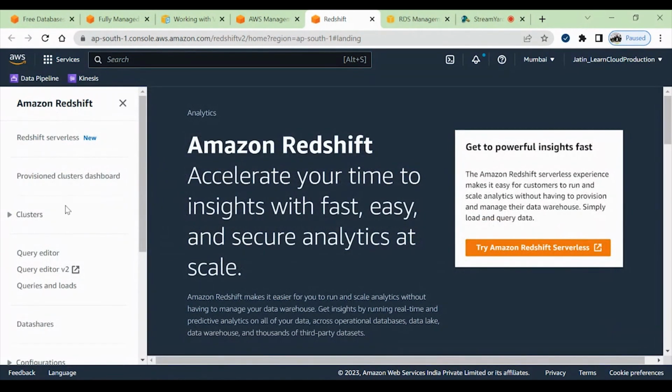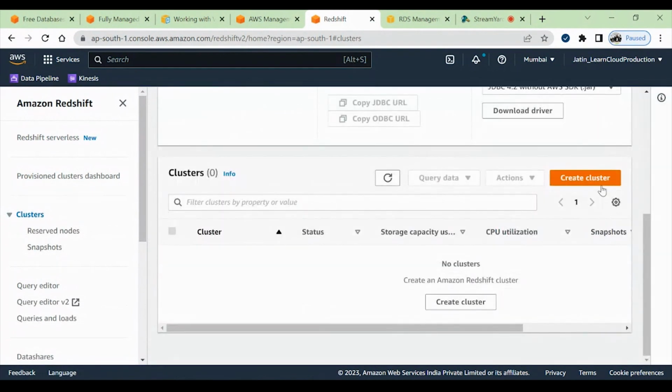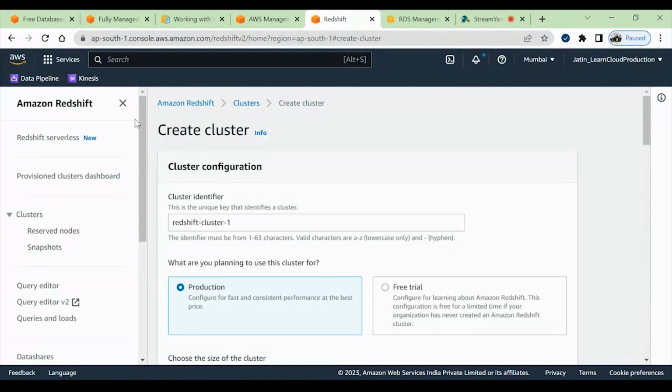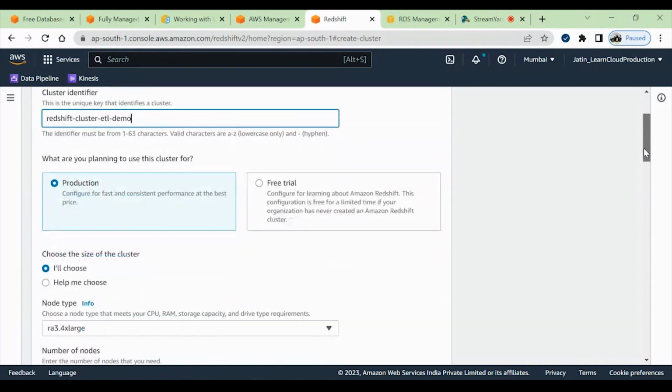I will go to this navigation tab and click on clusters from here. I scroll down and say create cluster. You can provide a name, so I'm providing a name, let's say Redshift cluster ETL demo. Now you have two options. Either you can create a production-based cluster, or you can create a cluster in a free trial. If you are new to AWS and planning to explore AWS services, I suggest you go with a free trial. You can create a free trial account in AWS and enjoy the offerings provided by AWS to explore the services. So I'm using the free trial.